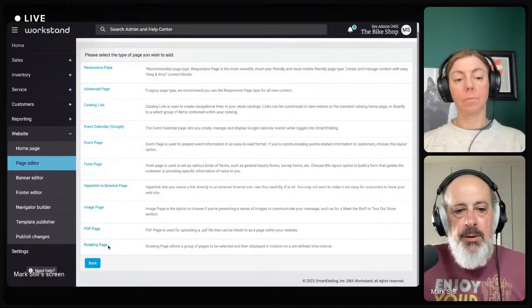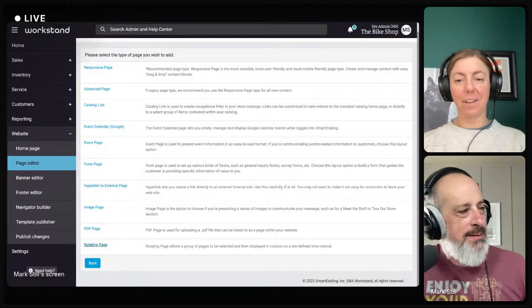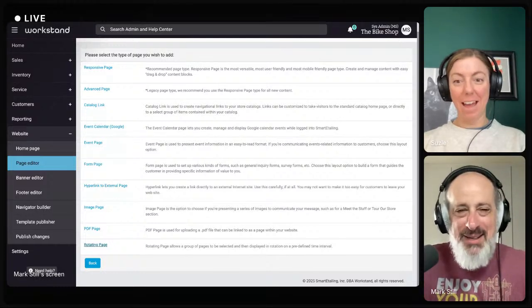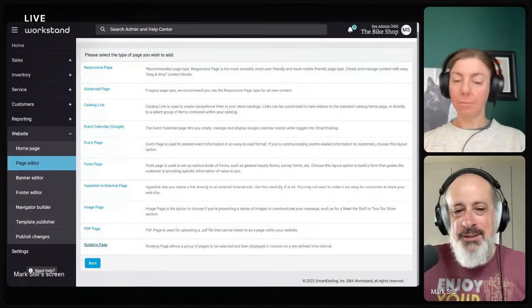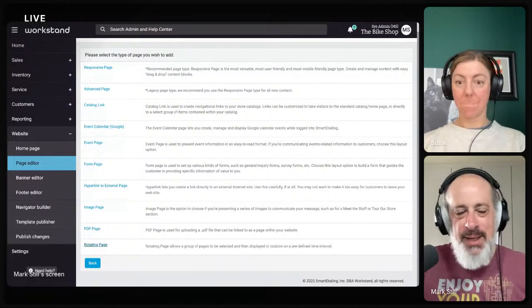And then a rotating page. What was it you said about this page earlier before we were starting? I've never noticed this before. I don't think anybody, I can't remember last time I saw anybody use this page. But let's say you have 3 or 4 pages and you want to display them, once a day, a different page shows up. You could do that with this.